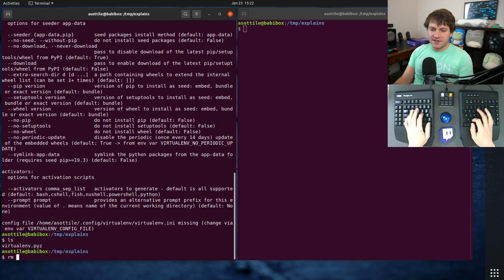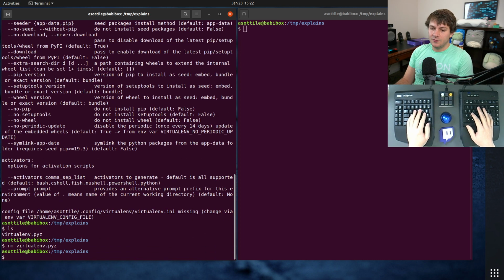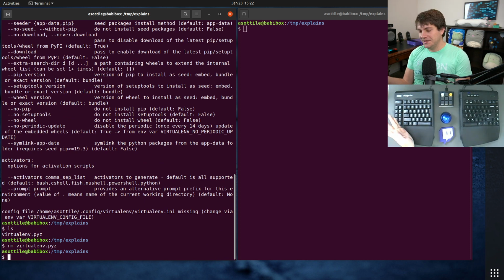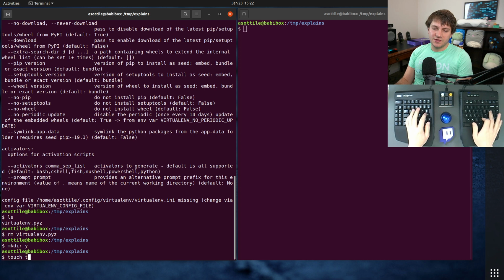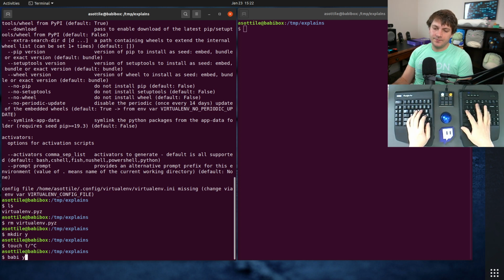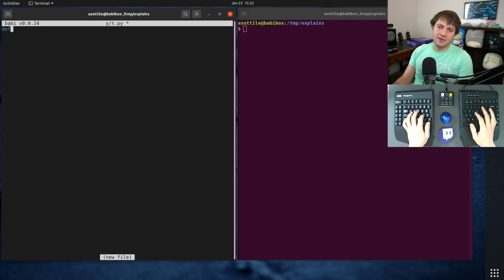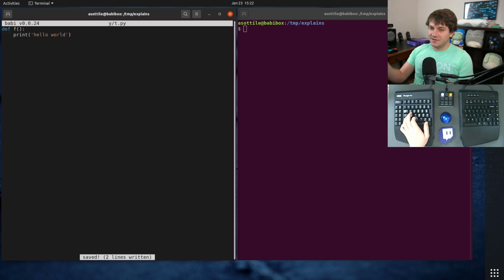Except instead of using a pyz file, we are just going to make a normal zip of any sort of Python source. So let's say we make a directory and we touch t.py, and we make a function which prints hello world. I don't know, very, very silly example.